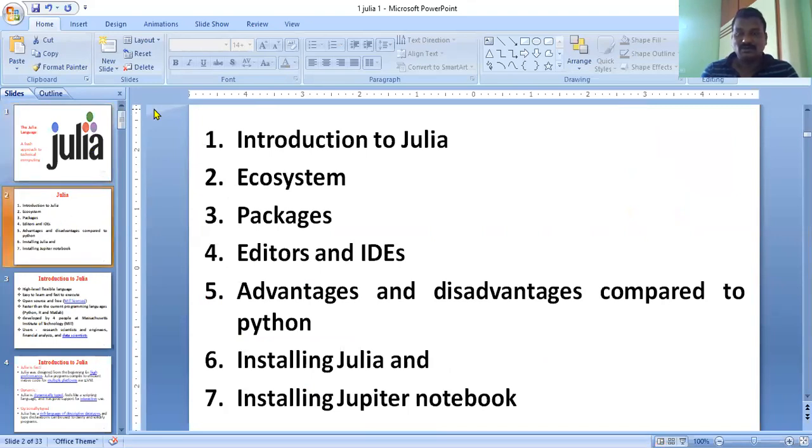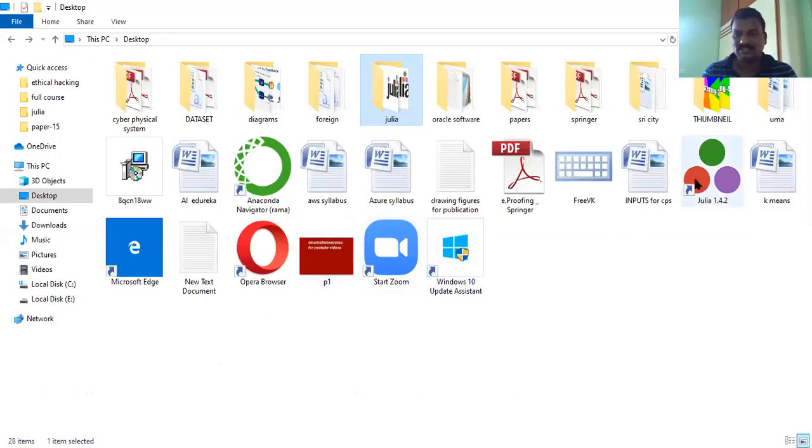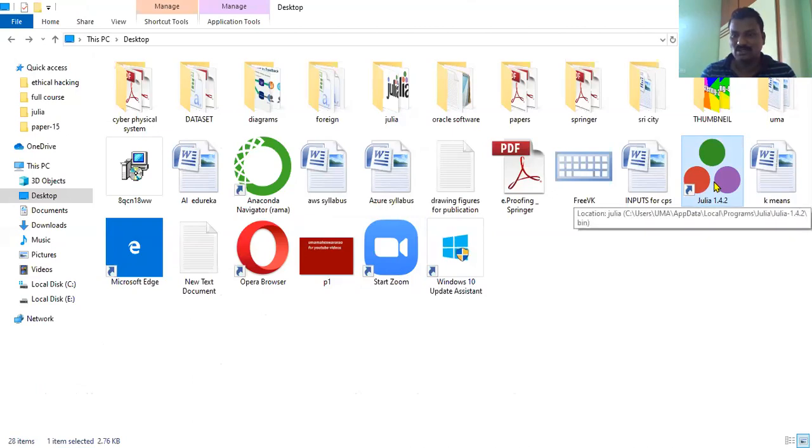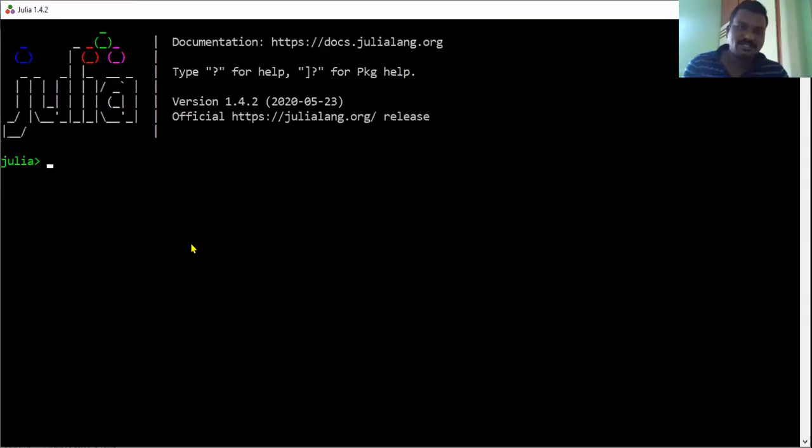Now we are going to see how to open the Julia environment. After installing Julia, you have a desktop file, which appears like this. Here it appears as Julia 1.4.2. Click here, and it will open the Julia environment. This is the Julia environment, the Julia command environment, and here is the documentation.